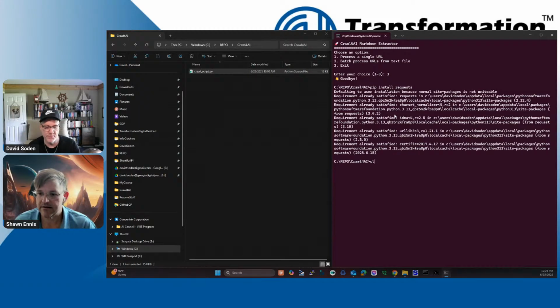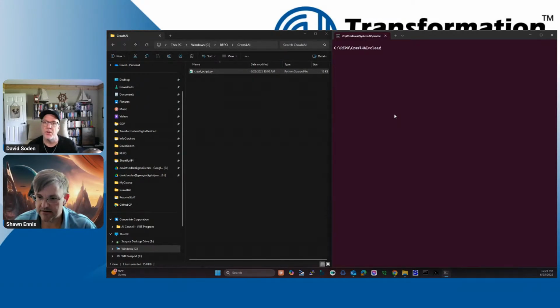Once you run that, then all you're going to do is run Python. If you're on a Mac, you'll do python3 space and then crawl4script.py. When you do that, you'll come back to pretty much what you were seeing before. And with any luck, if it's successful, you'll get something that looks like this.